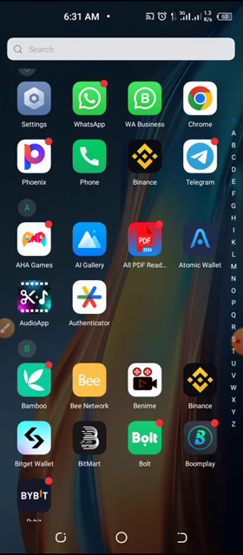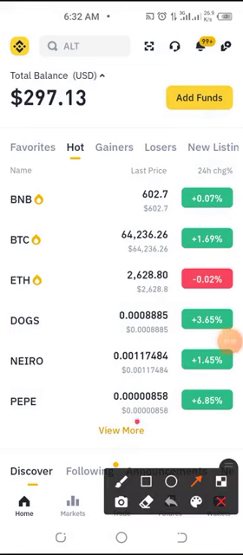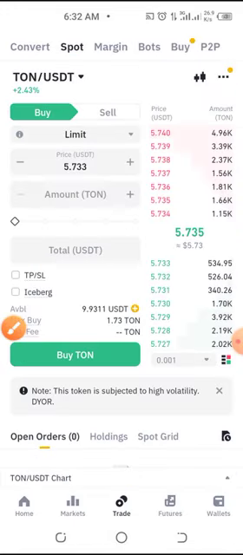Let's go ahead to Binance now to see how we're going to buy the Toncoin. Okay, this is our Binance homepage. There are two ways I'm going to show you how to buy this coin. First one is to hit the link here that says trade. That is it. This brings you directly to the spot market where you are supposed to buy from.